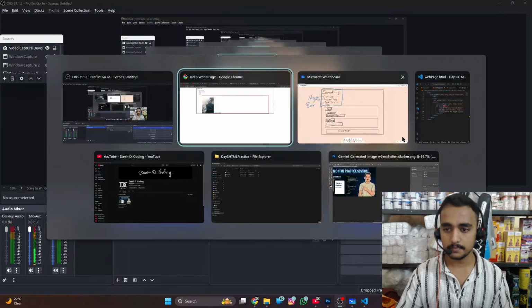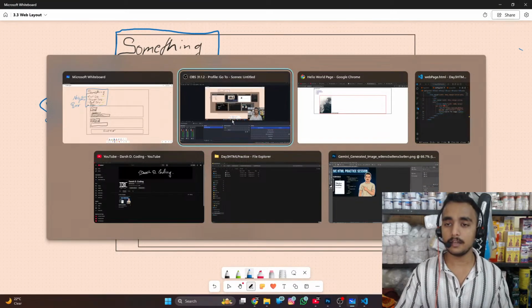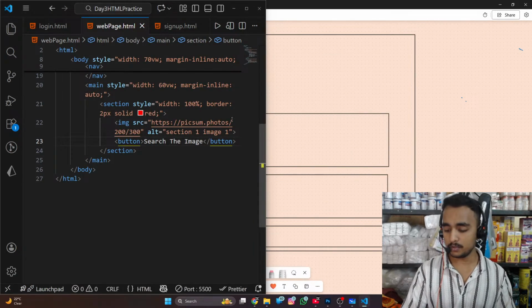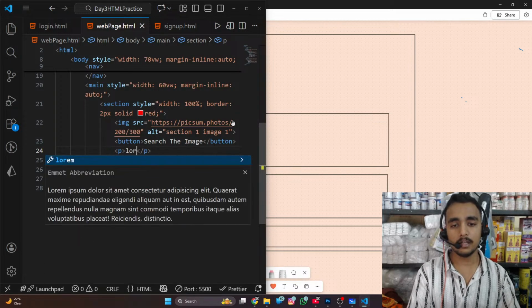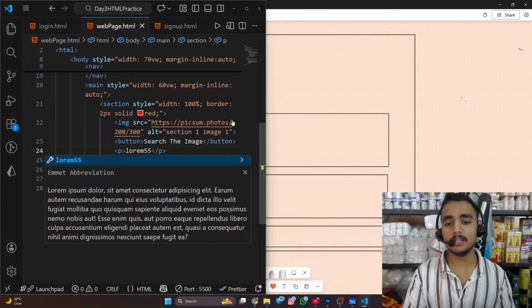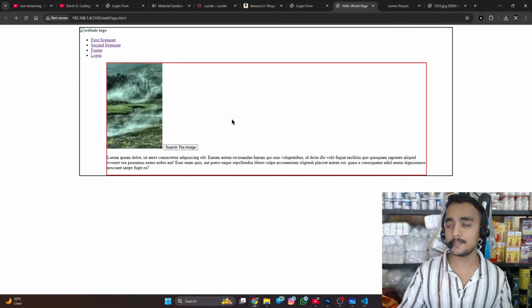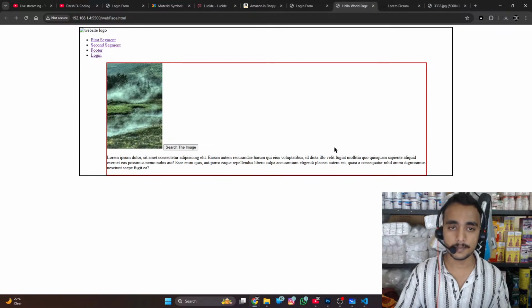Then we can add other things, like a paragraph. For the paragraph, if you don't know what you should be writing, you can just write p, and here you can write lorem 55. It will create any random 55 words to fill up your website. So this will be our segment 1.